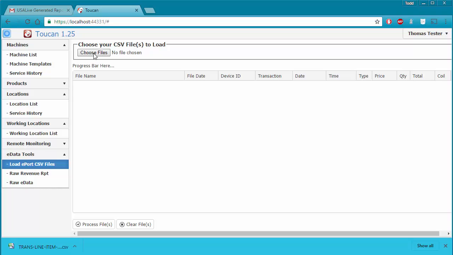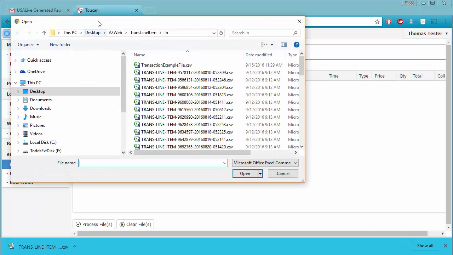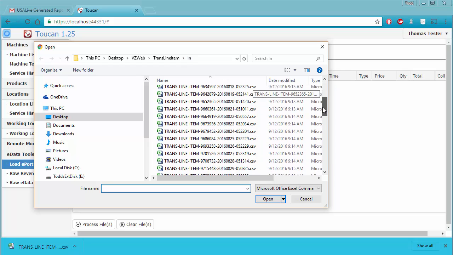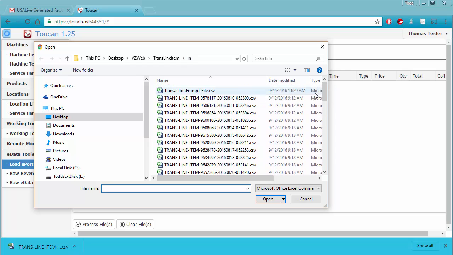So I'll say choose files, and I get a dialog box that opens up, and this is where I navigate and point it to wherever I have downloaded those files on my hard drive. In my case, I'm going into my transline item in folder, and then my files show up right here. Now I can load multiple files at one time.